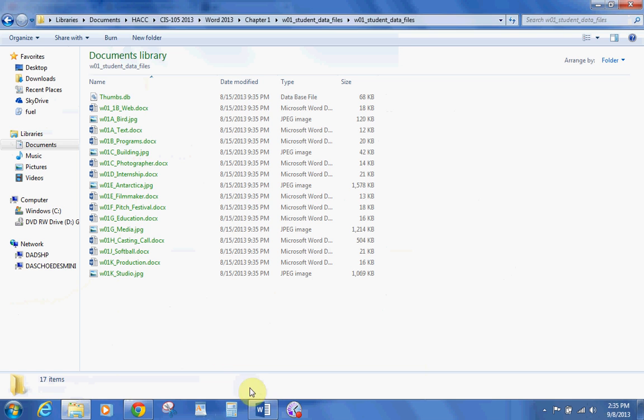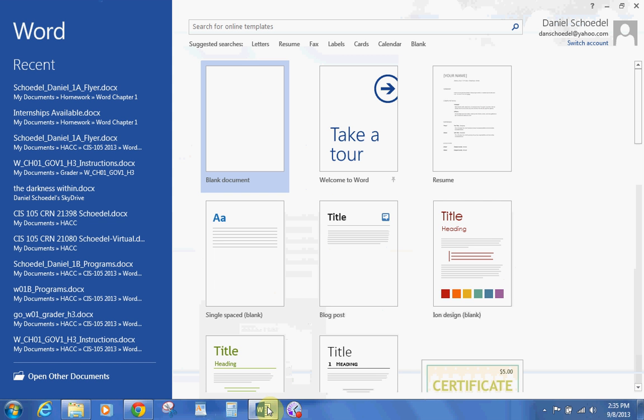Okay, great. Let's get started with Word. When you fire up Word, depending upon what you have saved, as you can see, I have a lot of big files here on the left-hand side. This is the opening that you will see. I'm going to go ahead and just select blank document.